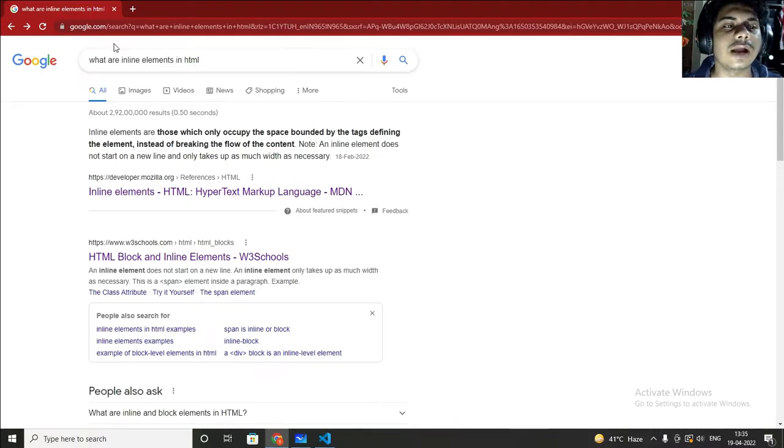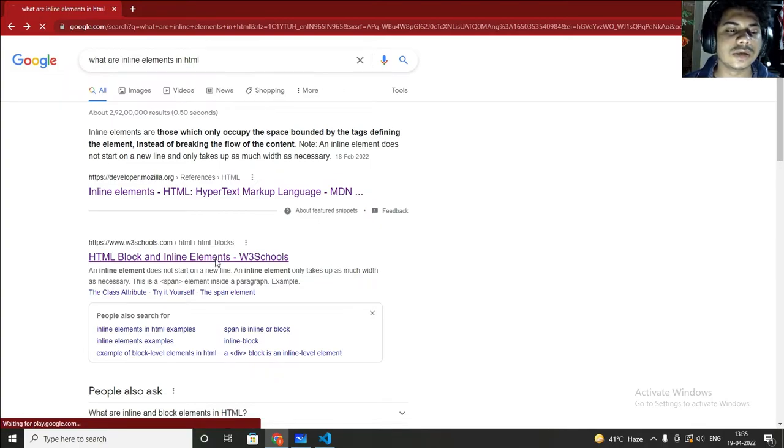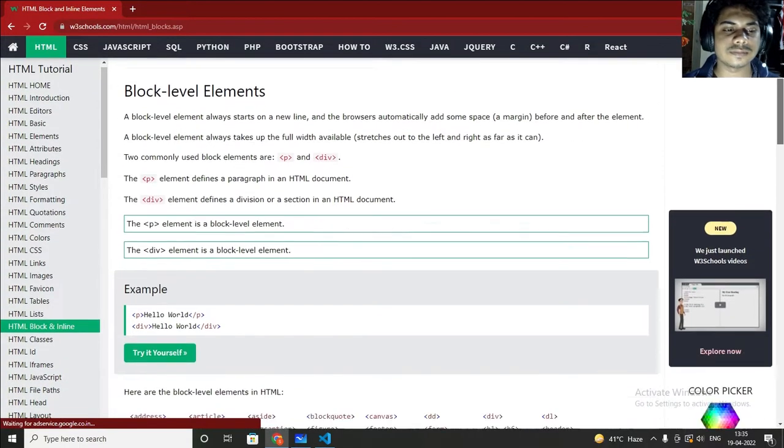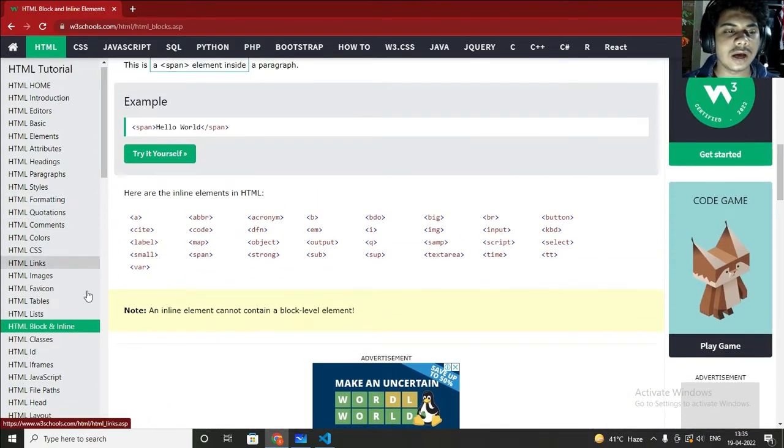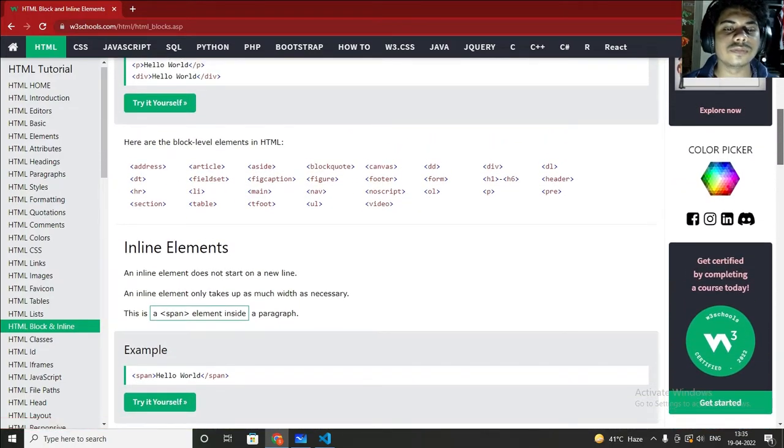As you can see, I have written here what are the inline elements in HTML. This is the link, you can check it by yourself: HTML block and inline elements. Let's open it. These are the block elements, and I will show you how they work, and these are your inline elements. Let me take a block element first to show you what it does.